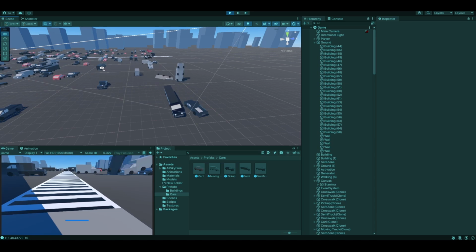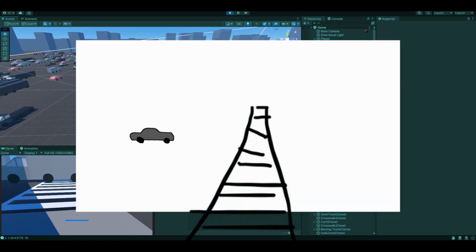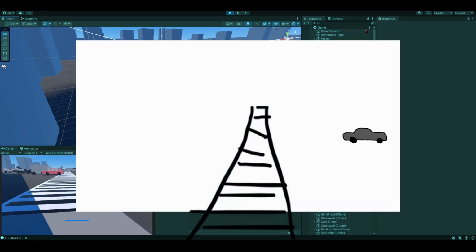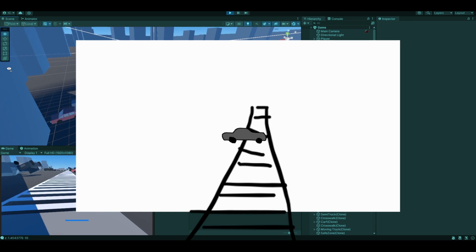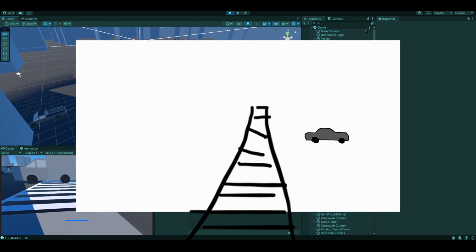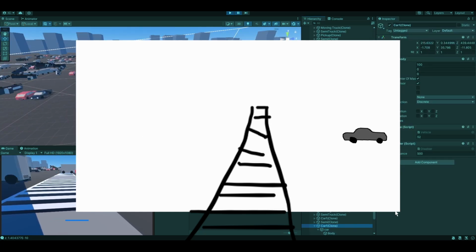When a car finishes driving to one side, it is teleported back to the beginning, instead of deleting the car and creating a new car, since that isn't good for performance.